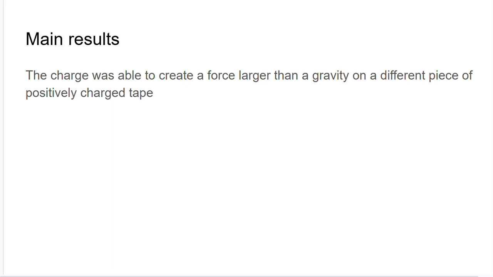The main results were that the charge was able to create a force larger than gravity on a different piece of positively charged tape. I'll explain how this was true, and I hope that it will be clear by the end of the lab.